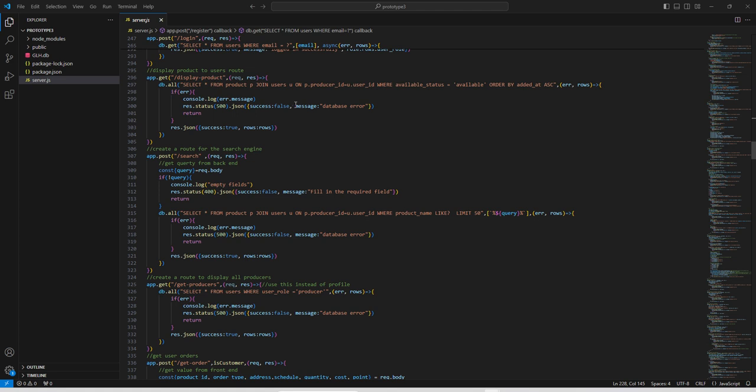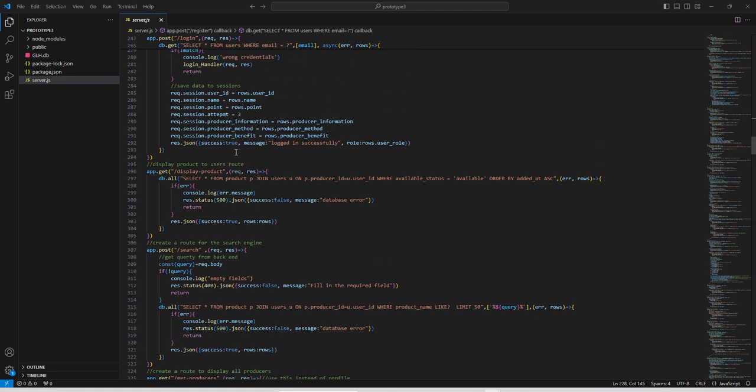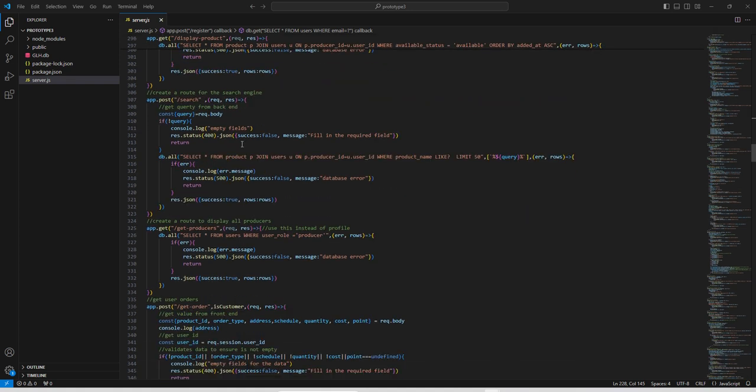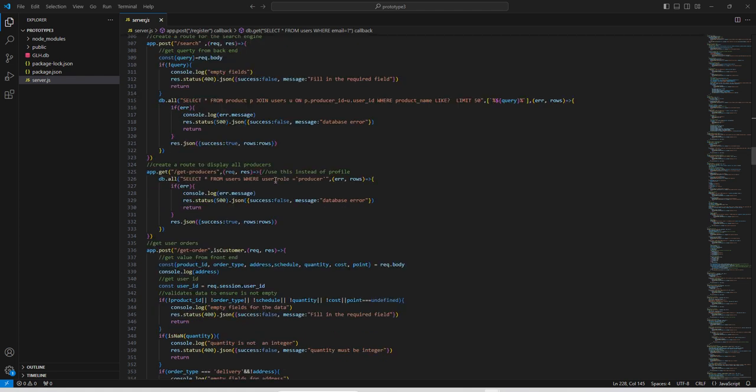Now, looking at the core functional requirements, I created a lot of routes to handle all functional requirements, such as the get method to get all products to display to the users. Also the search route. I use the post method to get the query, compare the query to the product names in the database, and get only similar product names matching the query and send them to the user as well.